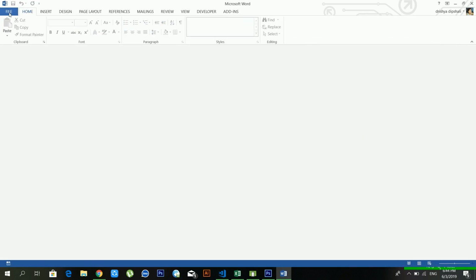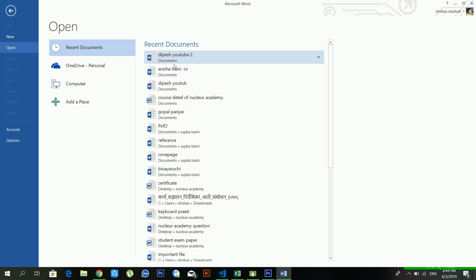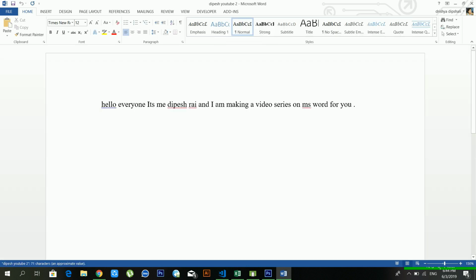And after this, if you want to open your file, just go to File and Open, and there is Dipesh YouTube 2 available. You can see it's asking us for the password because before we used 123, right? That's why it's asking. So I'm typing 123 and okay. If the password is correct, it will open, but if your password is not correct, it will not open. Okay, so now this time our password is correct, that's why it's opening.